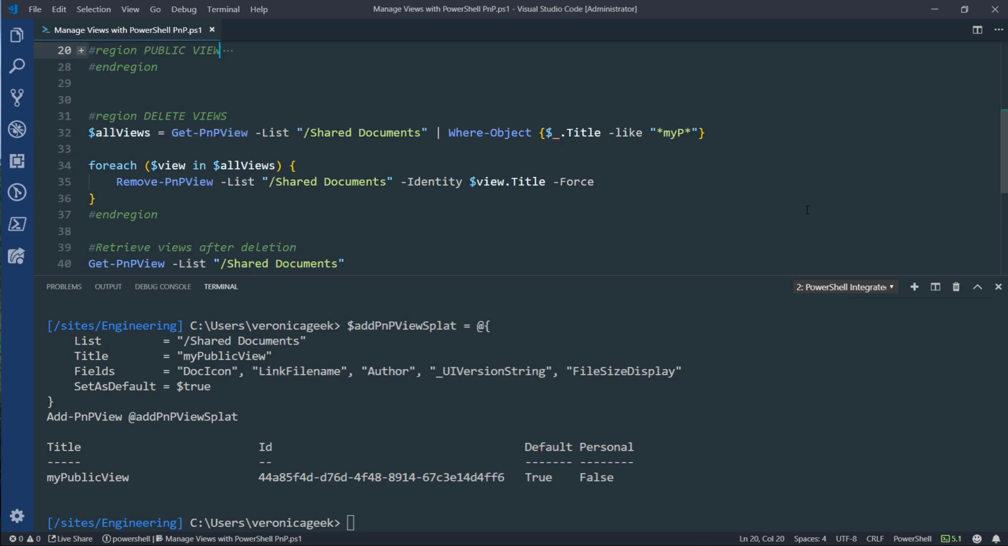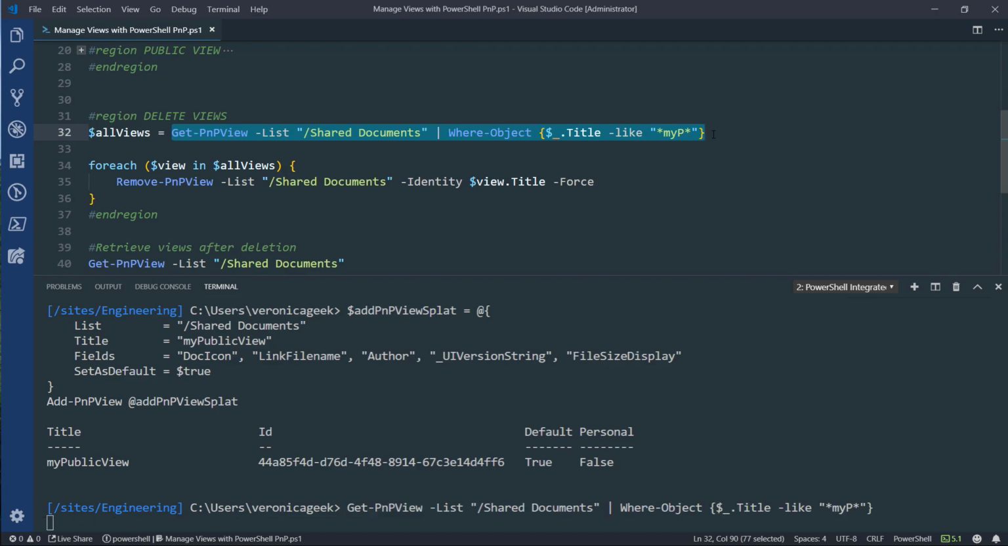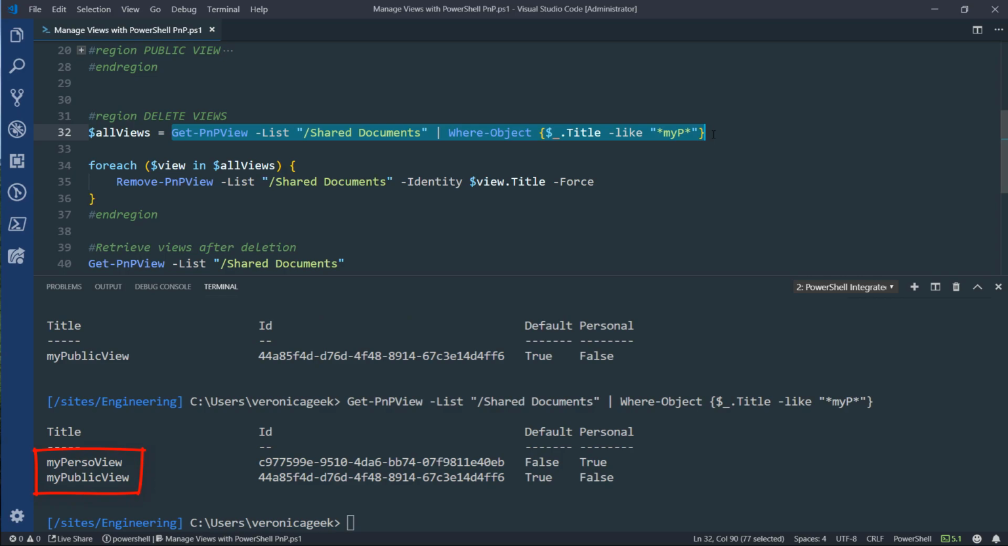What I'm going to do here is use the Get PnP view, target this document library, and look for the views that are like my P. The reason why is because I've only created 2 views, and I know I've named them my perso view or my public view, and I'm not going to use a CSV file or something else. So with that commandlet, I'm going to store the results in a variable that I'm going to call all views. But first, I'm going to show you what we're going to have. So I'm just going to run this part. And as you can see, it returns my 2 views.